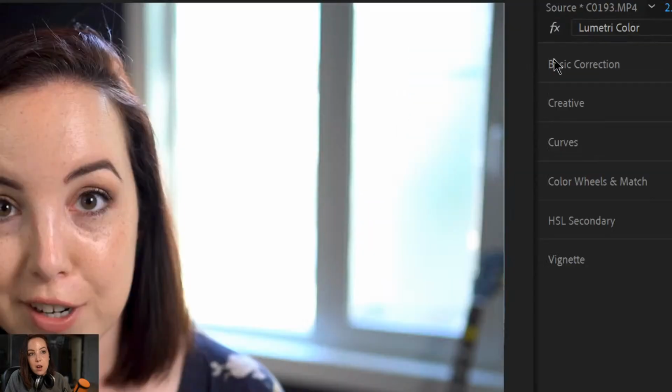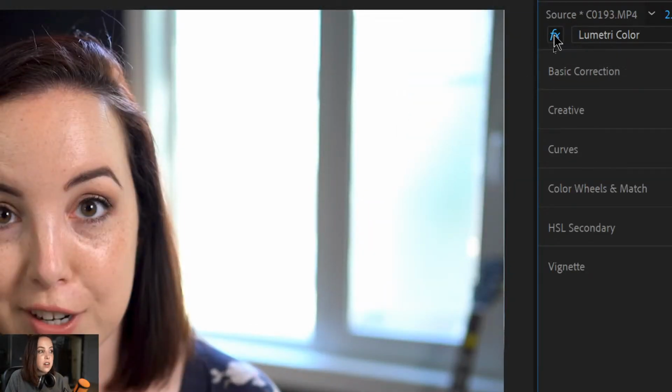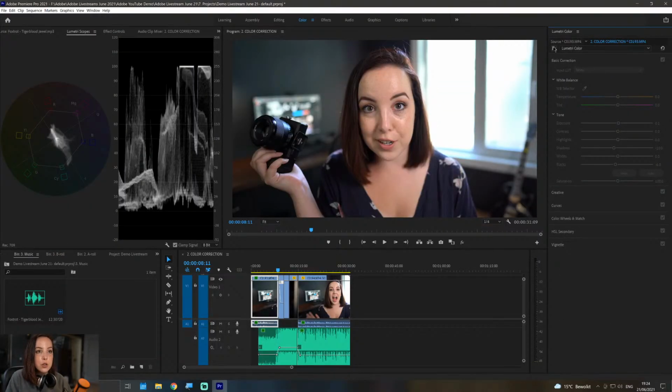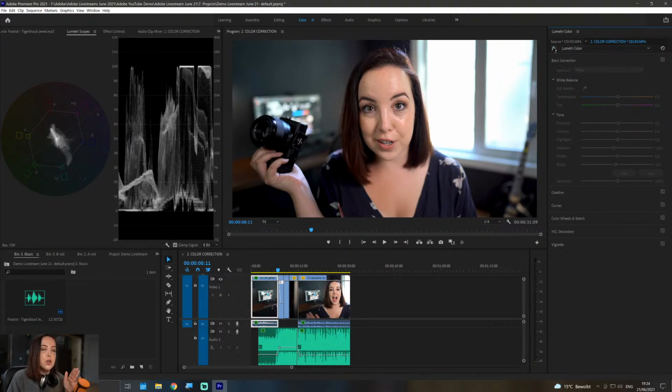Now, if I click on this FX button right here, I can turn off whatever I did, and I can turn it on again. So you can see a little before and after, which is so satisfying to do. So this is with it on.